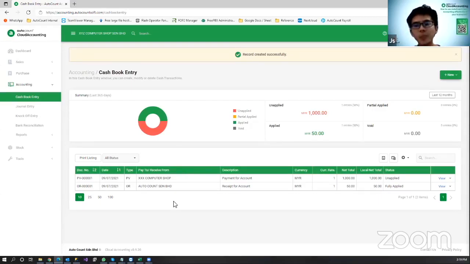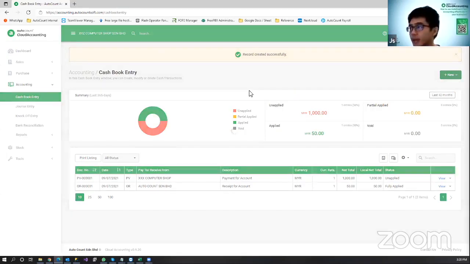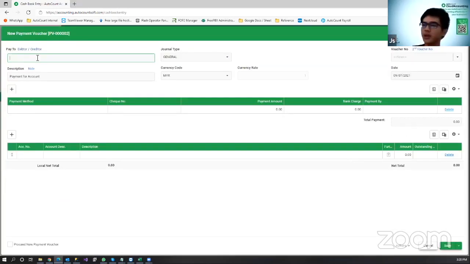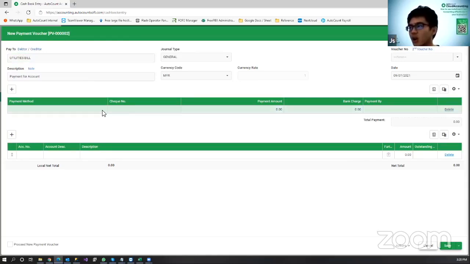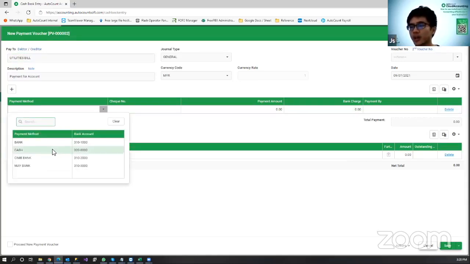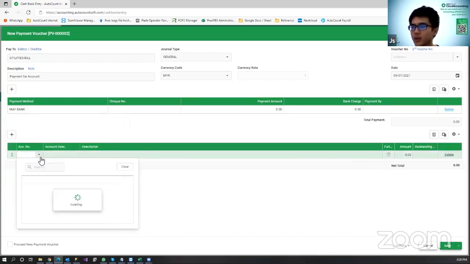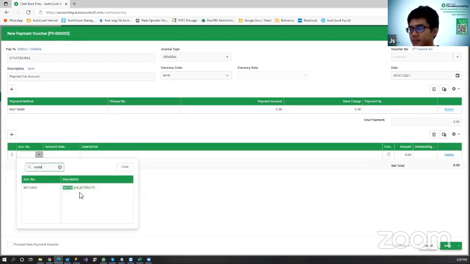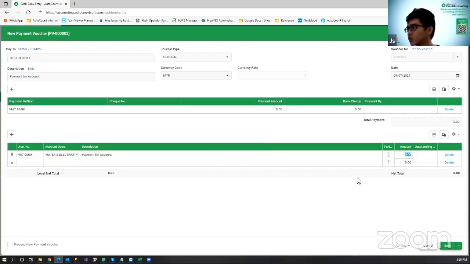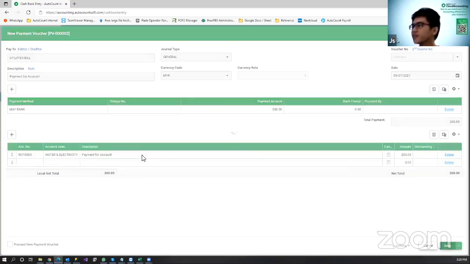Okay. If you want to pay for expenses, let's say not your debtor, not your creditor, not your customer, not your supplier, it's also very easy. Just click on the new payment voucher. Just put this as a utilities bill, for example. How much? Probably you pay by Maybank. You can choose this one, water and electricity. Maybe this is 200. Let's say 200.